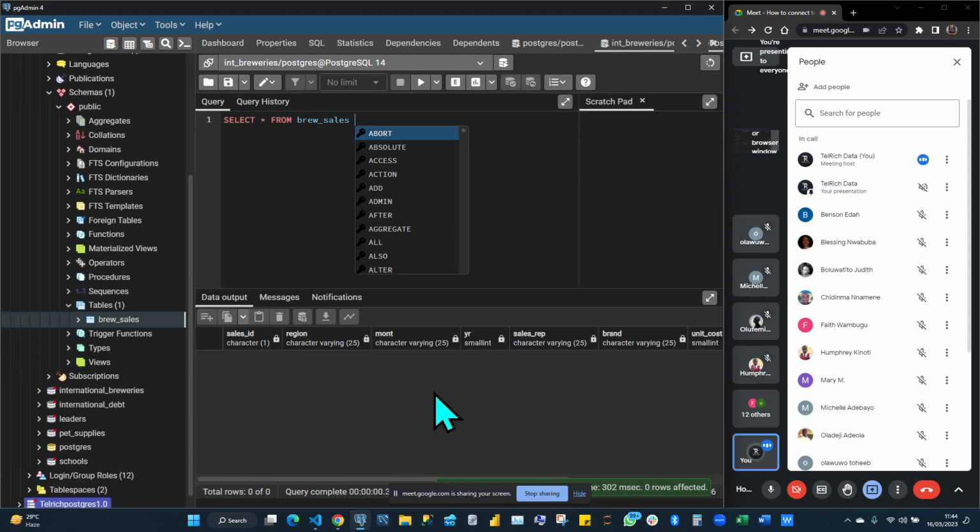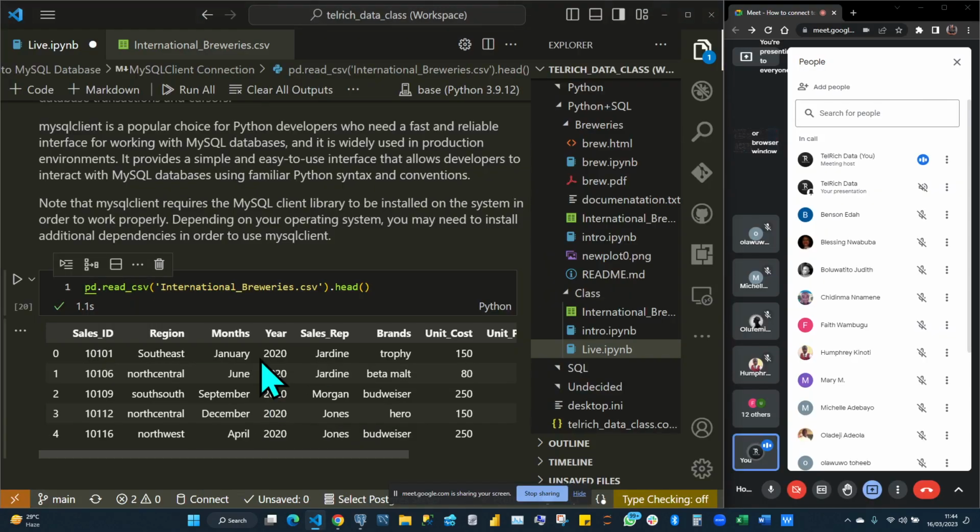So we have no output. We have an output, but our table is empty. So right now we are going to see how to import that CSV file and populate this table. When you are generating this table, you must make sure your data types and everything match what you are seeing here physically. If not, you are going to have errors.